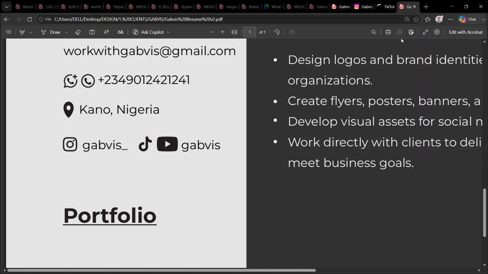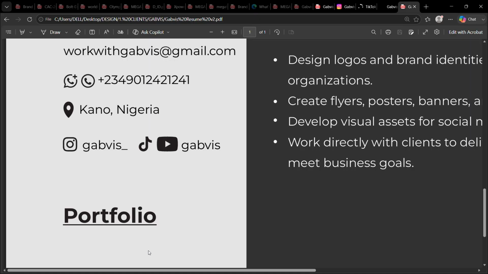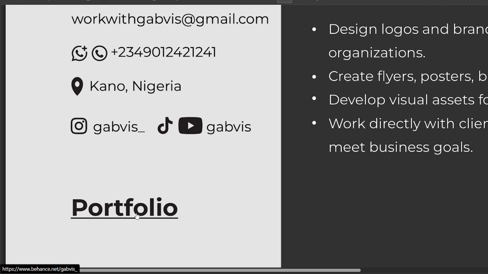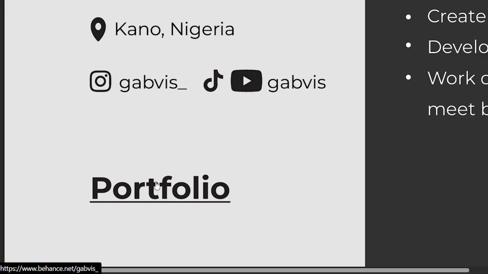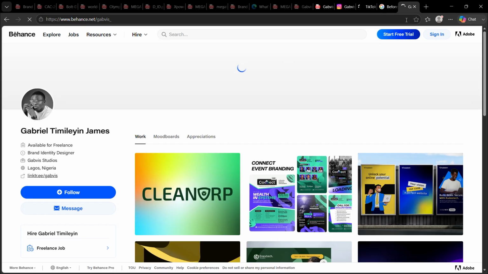Let me duplicate this one also so it will be 4. Can you see that? It's the network making it load slow. Then YouTube also, click on it. And you can see that as soon as I put my mouse on the name, it shows the URL below. If you can read it at the left down here. Can you see that? It brought me to my Behance.